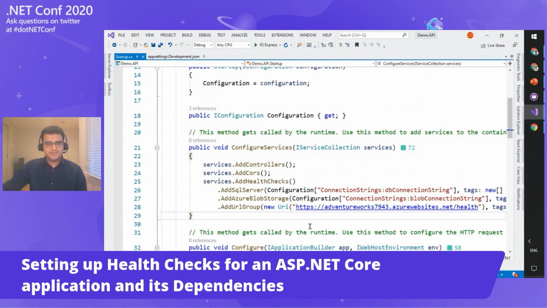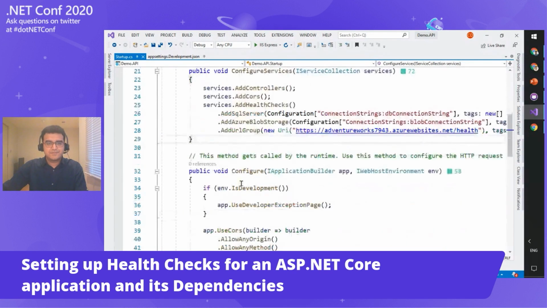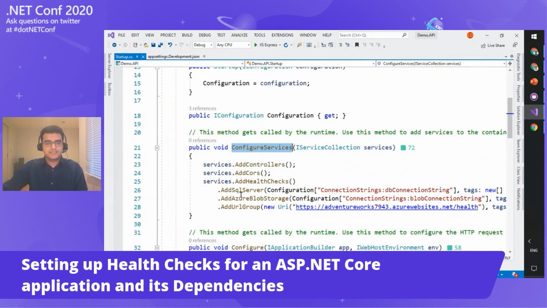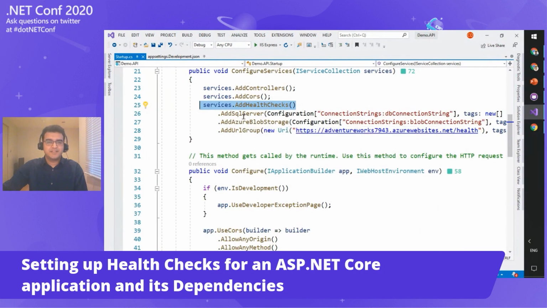If I take a look at this same startup file in Visual Studio, I can see that in my configure services method, I start off by registering my health check service. I immediately follow that with the add SQL Server method, pass in my database connection string so that I can include my database resource as part of this health check response.